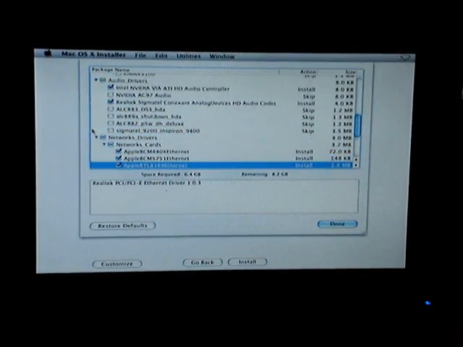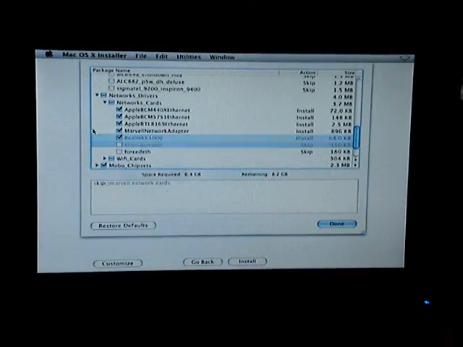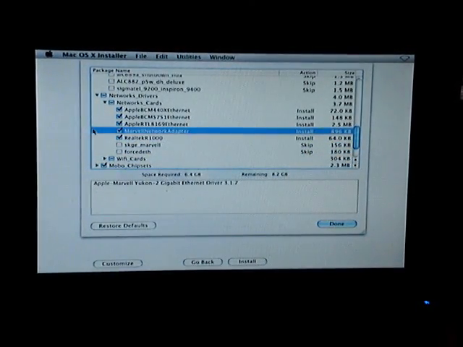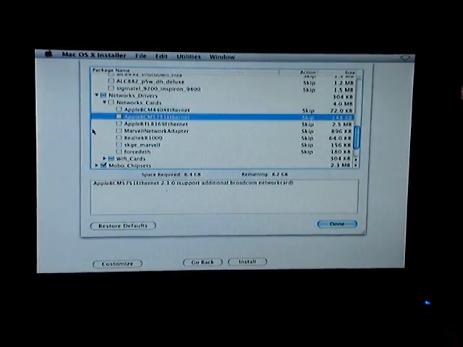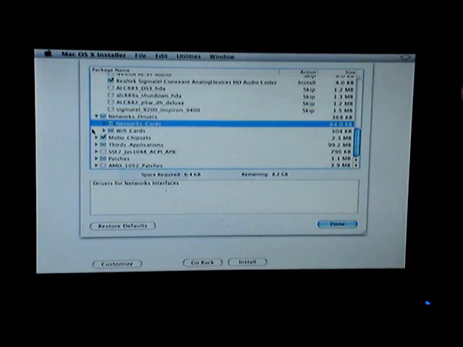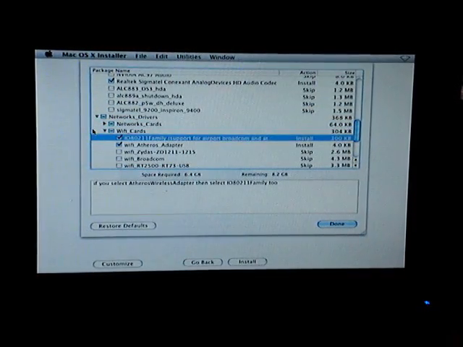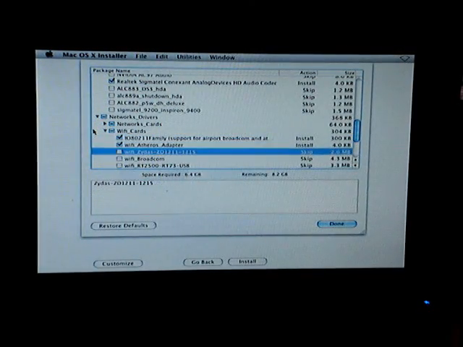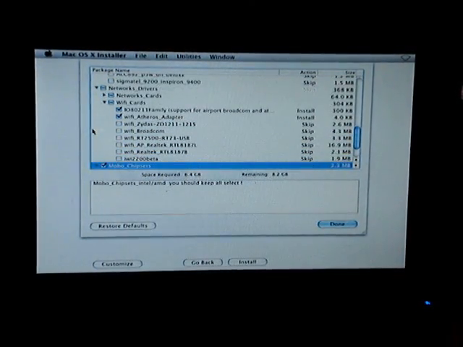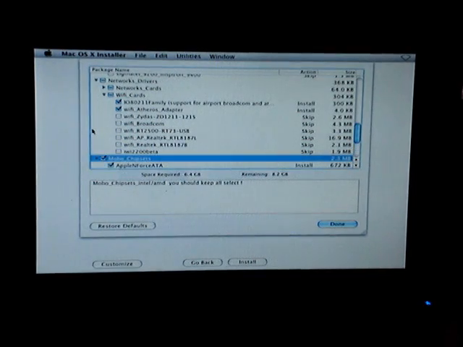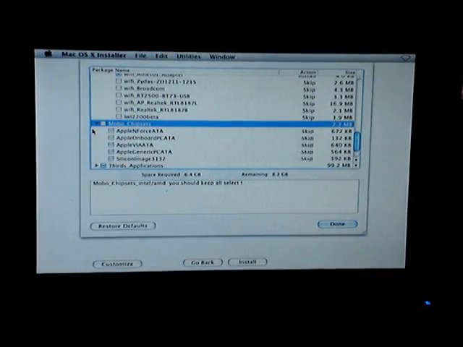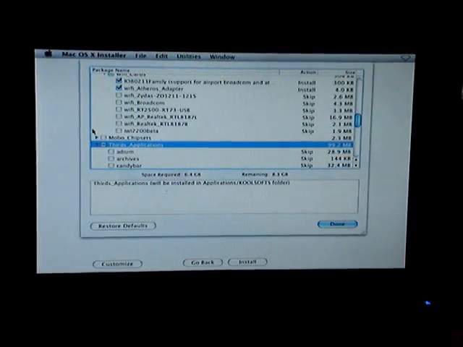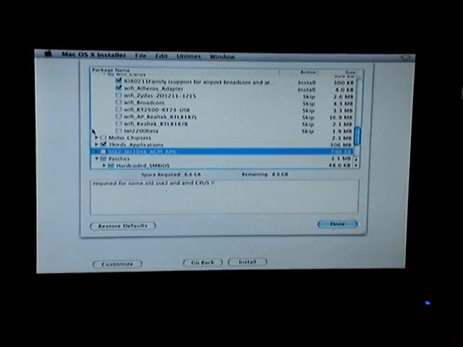Network drivers, I think the only one we need is the Realtek R1000. The other two we don't, all the rest we don't need. Wi-Fi, however, I always enable the top two to have. And mobile chipsets, I believe we do not need any of these either. Third-party applications, up to you. I personally choose them all, since they're very handy ones.